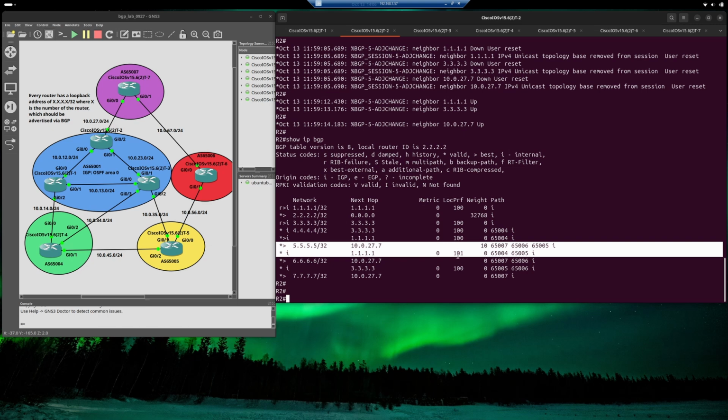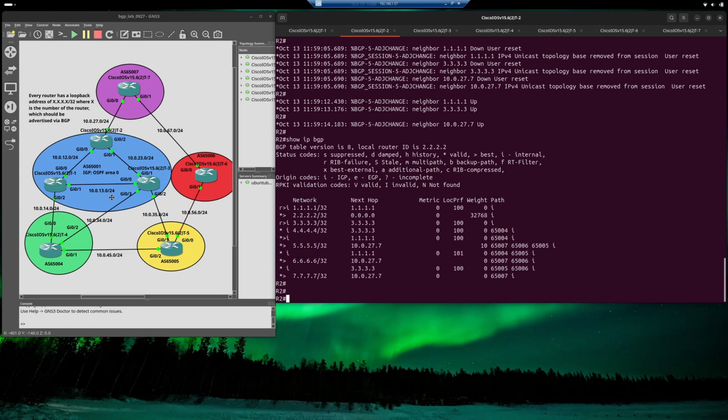And remember that the other routers in the AS are still using router 1 to reach router 5 because the weight attribute is not forwarded to anyone else. It is only locally significant on router 2.